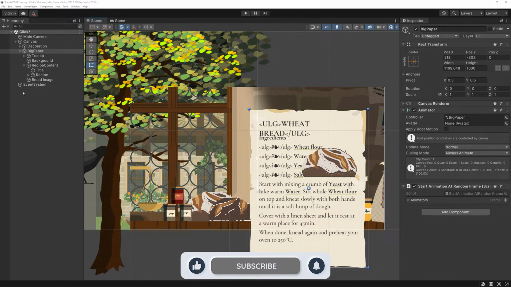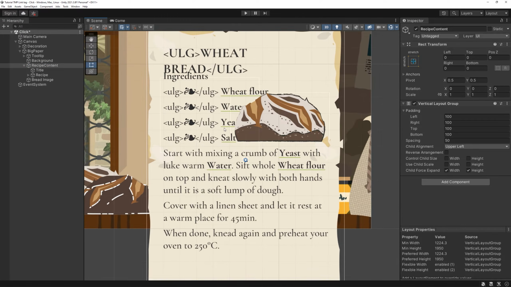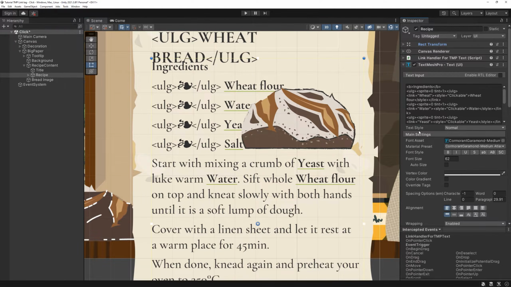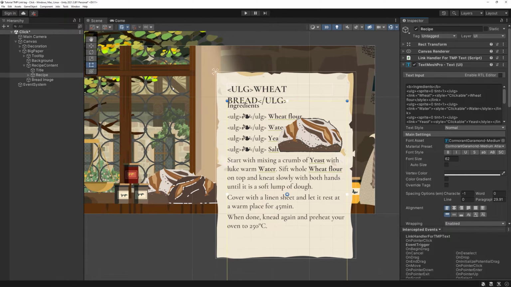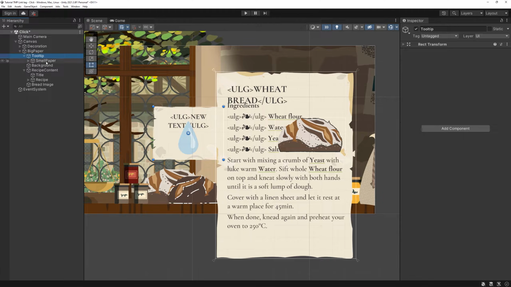The base setup of my scene is this. I have a big text box with a recipe for bread here. These tags here are custom tags I wrote to have a gradient play by using the text animator and don't matter for the system to work. But I am a designer, I need pretty things. I want to have a tooltip box pop up when I click on the ingredients and I want it to display the name of the ingredient as well as some kind of visualization.